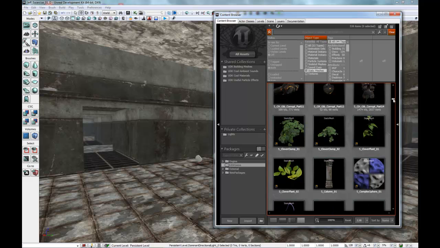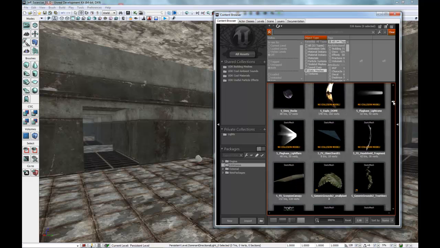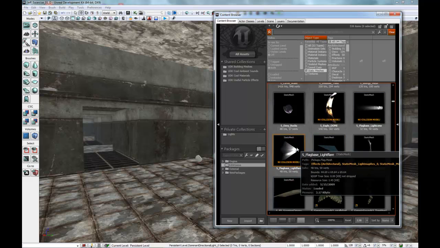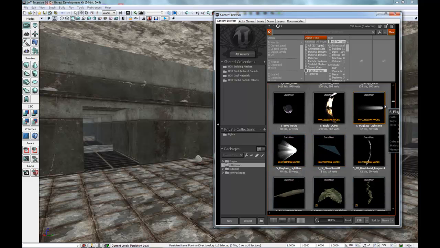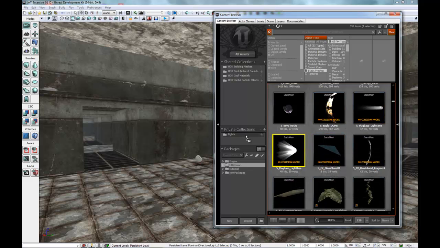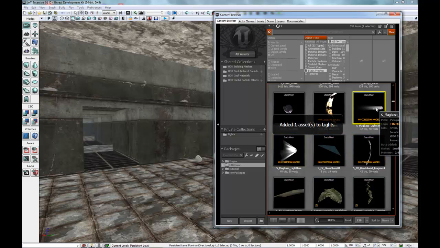We're going to do it one time; we're going to dig through this stuff. Here's a cool flare for lights, so I'm going to use these. This is kind of cool. I'll click on that and pull it into lights. Click on this guy right here and pull it into my lights folder. I'm going to continue looking for lights.